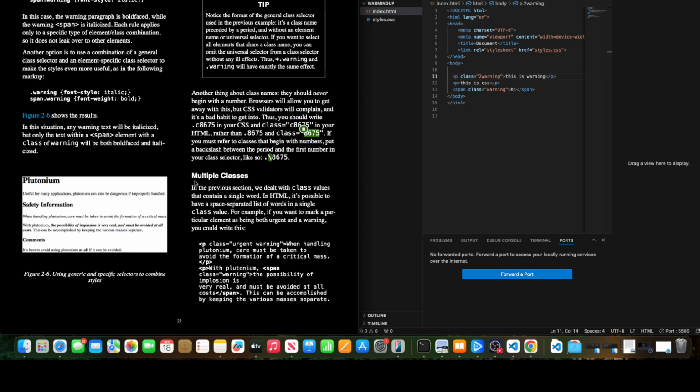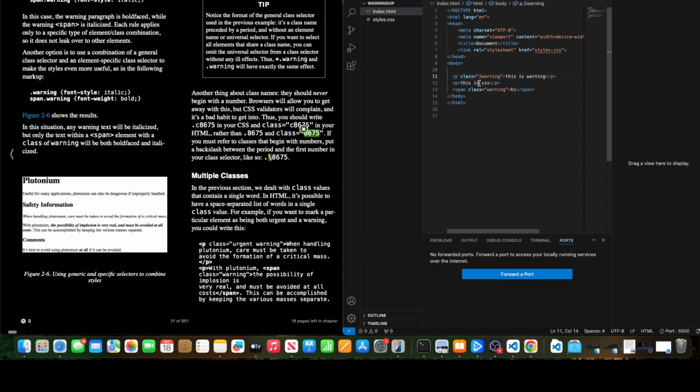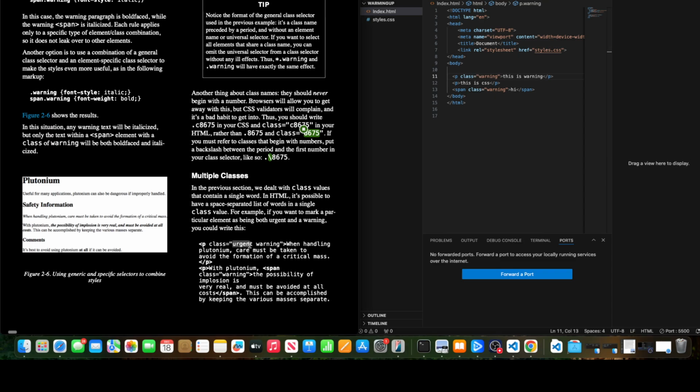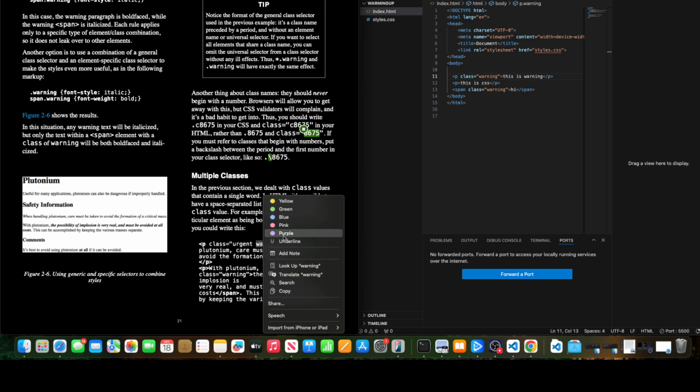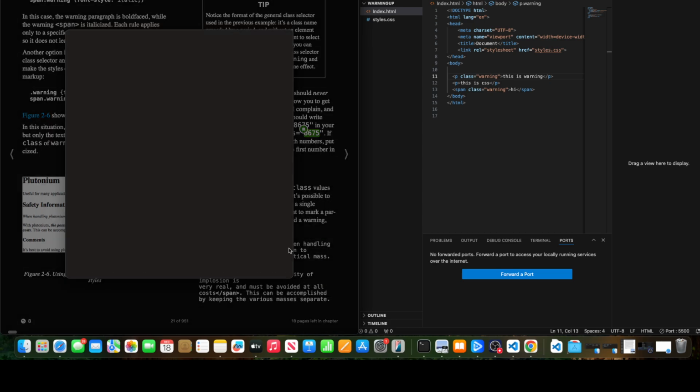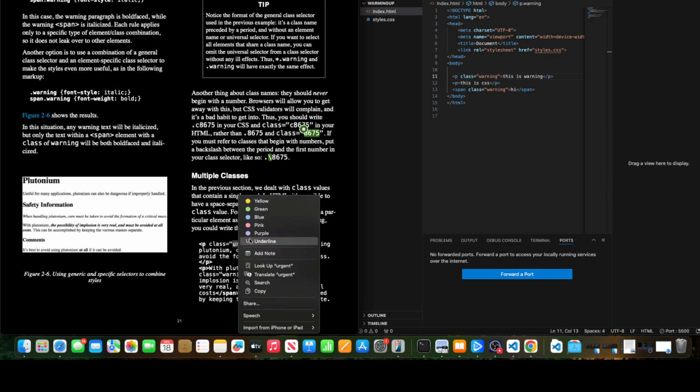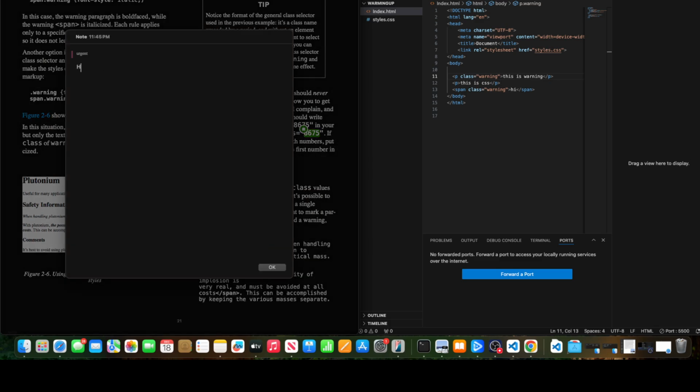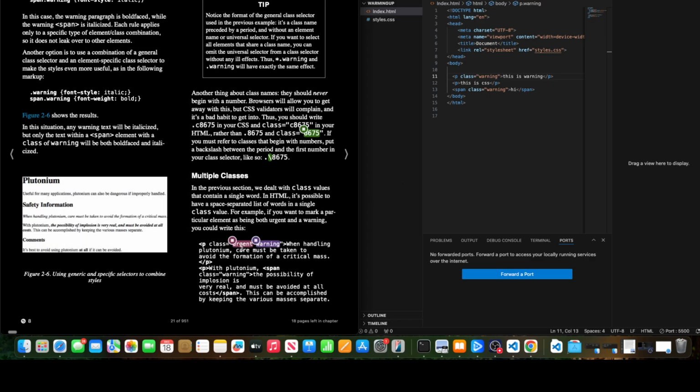Now suppose we have multiple classes. Multiple classes are basically class names separated by a space. This is class one, I will write class warning, and then class urgent. So we have two classes now, and the styling on this element will include both of them.